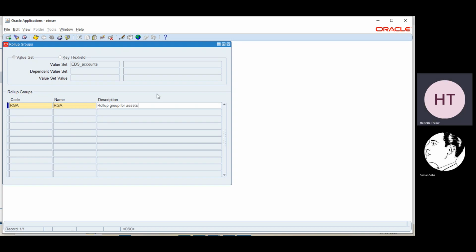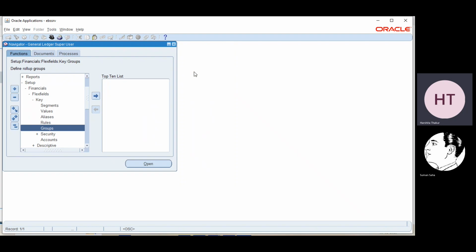Fine. So I have created one roller group here. After creating this, just save it. Fine. So it got saved. You can see the field got frozen. Now, how can you assign this? For assigning, just close this roller group creation.